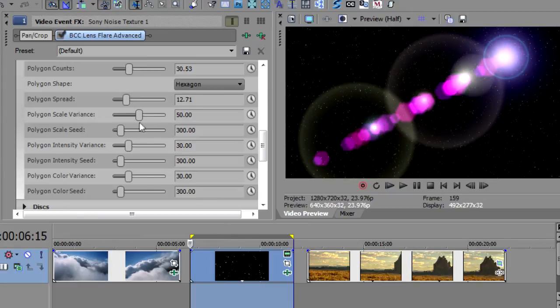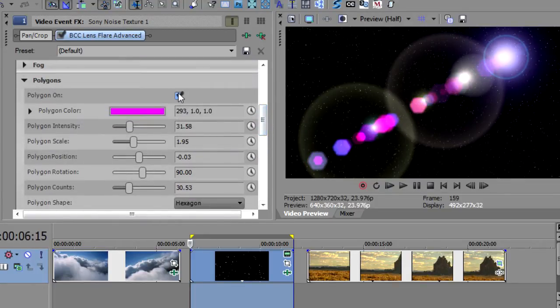And then once again, you've got a variance on the scale, so when it's down to 0, they're all the same size. And then as you bring it up, they kind of vary in size, and you can change the seed for where they start to vary. Same thing with intensity. You could have them all the same intensity or bring them up, and some of them get brighter and some of them are darker, and you can play with the seed. Lots of great effects you can get by keyframing these, actually. Again, with the color variance, they can all be the color that we set, or they can change color and a seed once again. So that's the polygons. Let me shut that off.